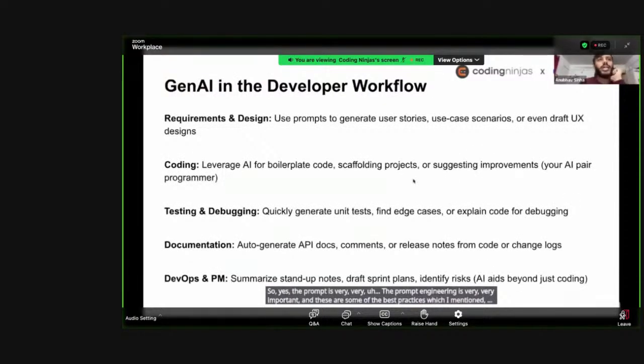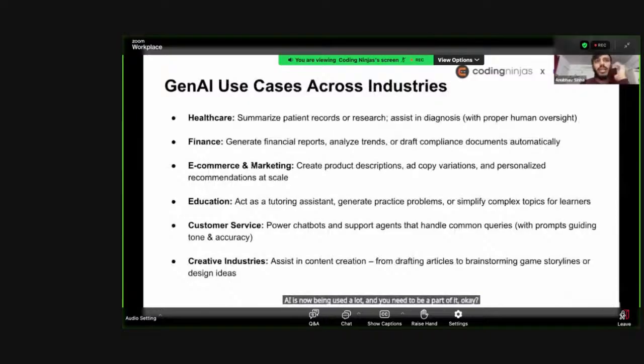Okay, so Gen AI in developer workflow. As I told you, developers are currently using Gen AI in a lot of ways. They are using prompts to get the requirements and design. They are using prompts in coding, testing, and debugging. Even I am using AI in my coding tasks, whether it is writing unit tests, writing code, refactoring, or writing comments. AI is now being used a lot, and you need to be a part of it. And it's used across various industries. It's being constantly used, which I want to tell you.